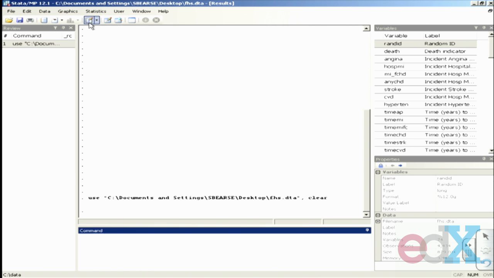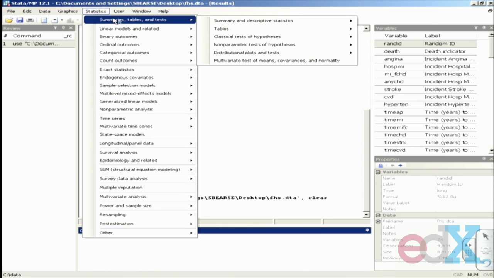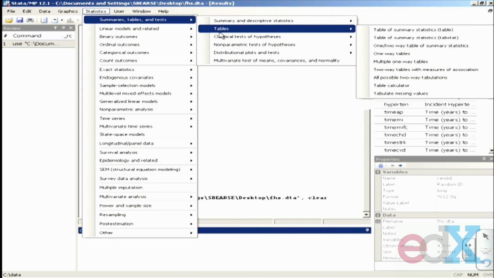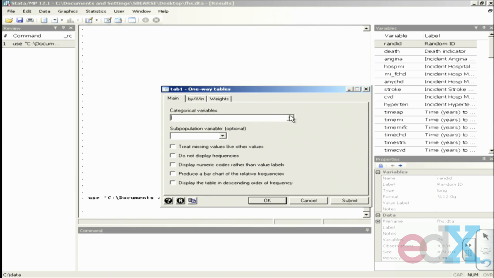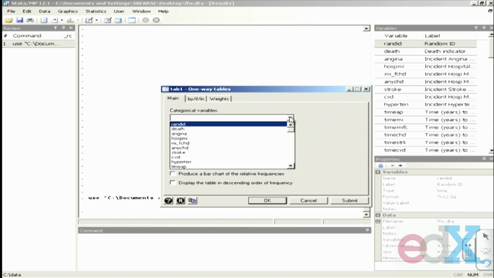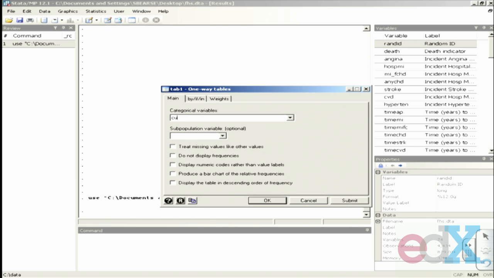We're going to open up our dataset. And then we can go to Statistics, Summary Tables and Tests, Tables, Multiple one-way tables. So our categorical variable here is going to be the cursmoke variable. We have cursmoke 1, 2, and 3 for the different visits. And for each visit, cursmoke is recorded as 1 if you are a current smoker, and cursmoke is recorded as 0 if you're not a current smoker. So in this categorical variable field, we can use the drop-down to select these variables, or we can just type them in.